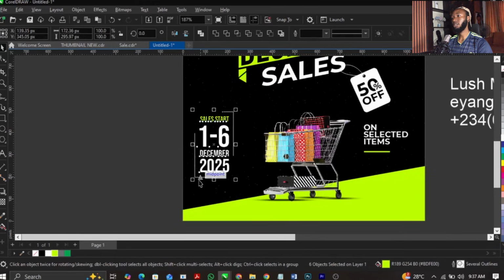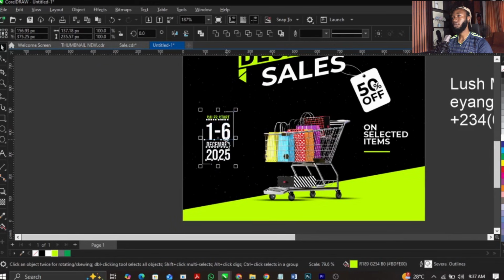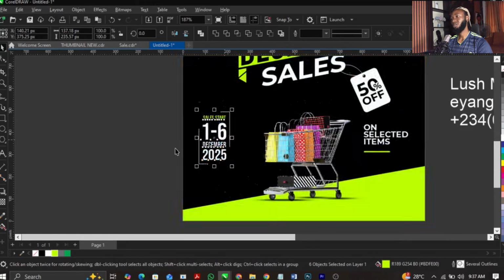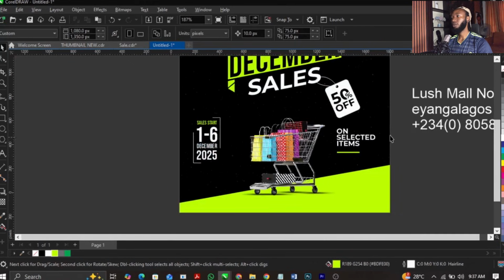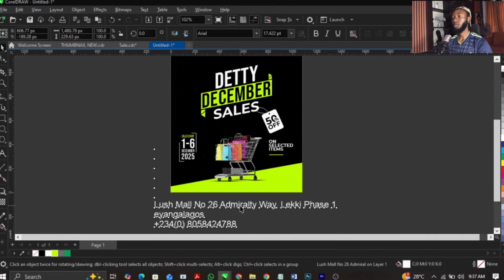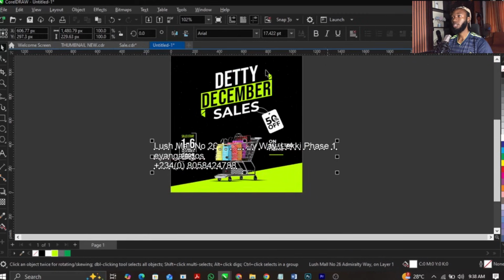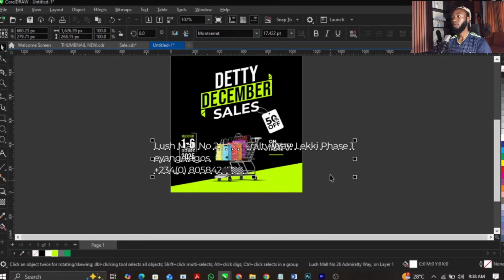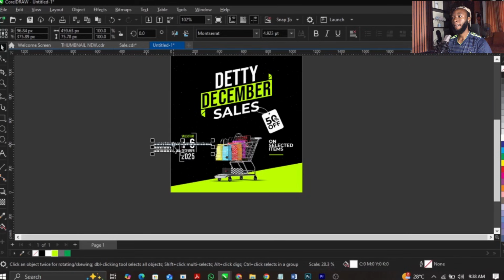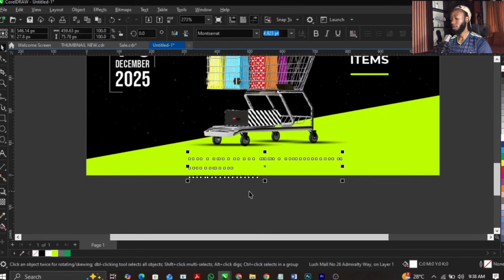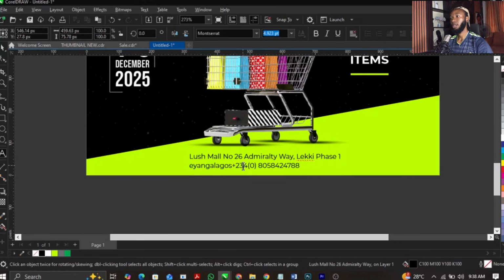Now I'm going to reduce this guy. I'm going to reduce this looking big. You understand? Now I'm going to bring this one this way. Change the font to Montserrat. Then I'm going to reduce it this way. I'm going to bring in this guy over here, give it a black color. All right. Then I'm going to bring this one over here, give it some spacing.